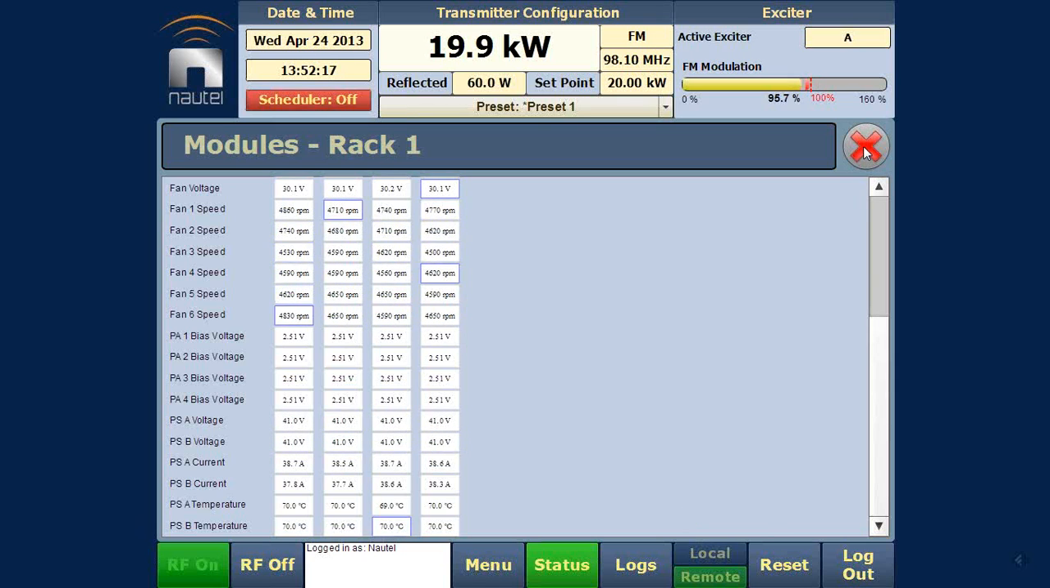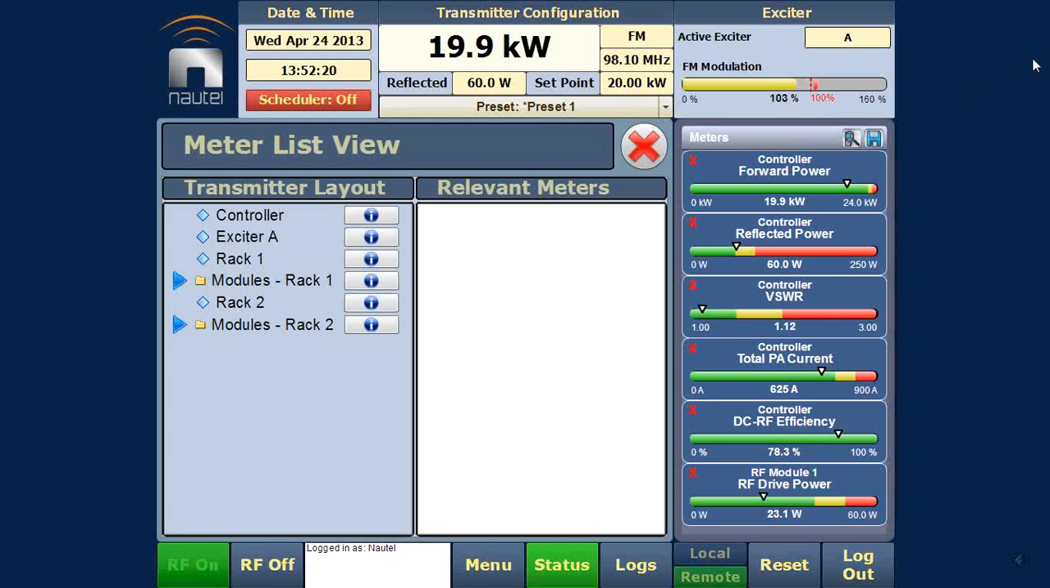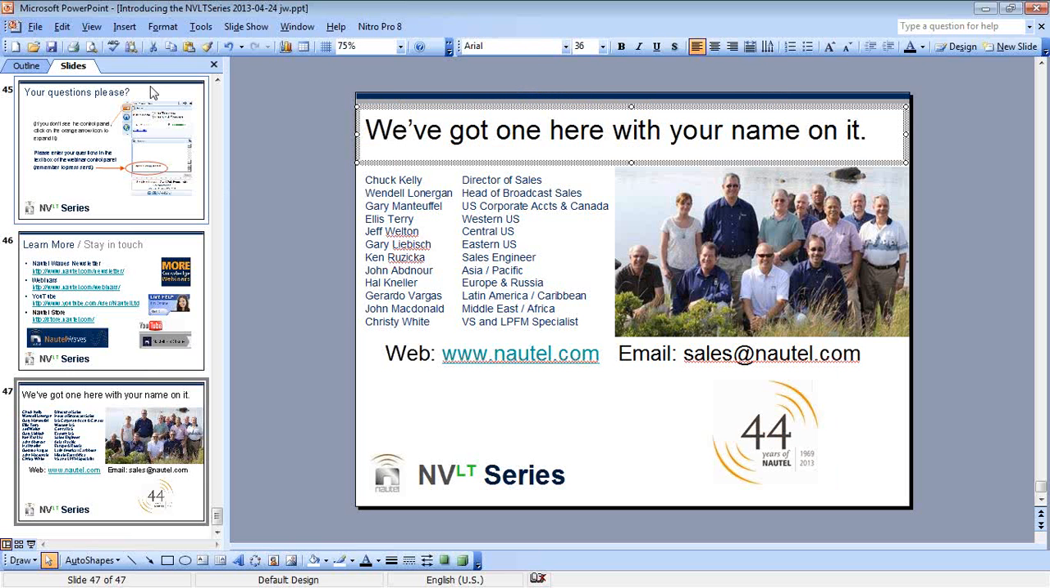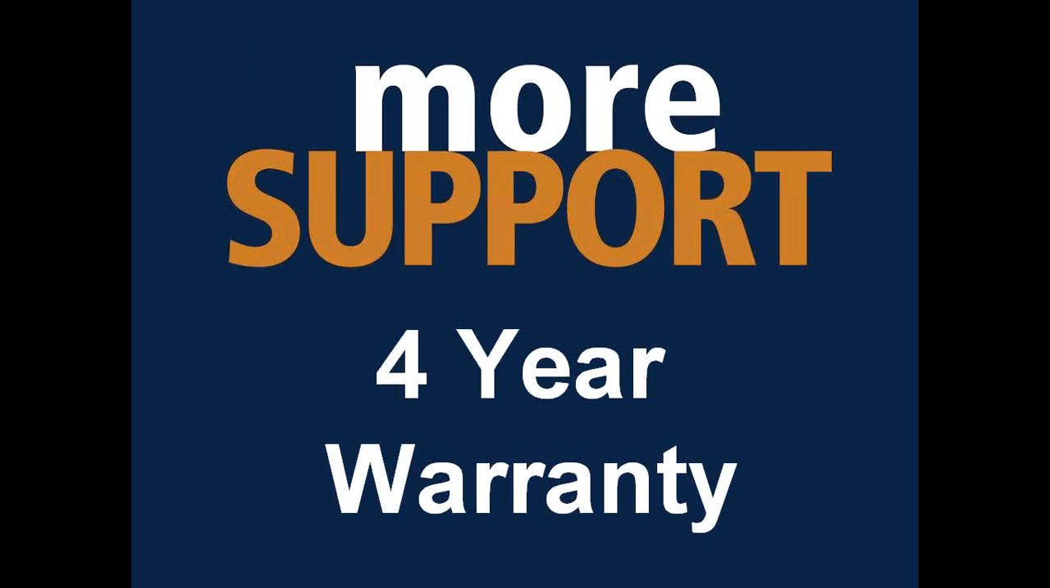And again, this is a standard part of the Nautel transmitters. So let's go back to here and switch over to this one. Meanwhile, I'll finish up here. All of these transmitters come equipped with a 4-year warranty, and that's a standard feature in the new Nautel FM transmitters and AM transmitters.